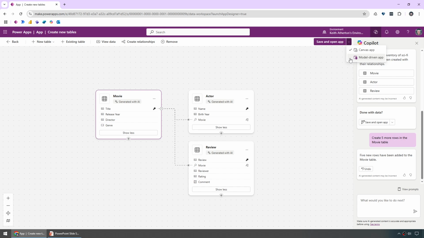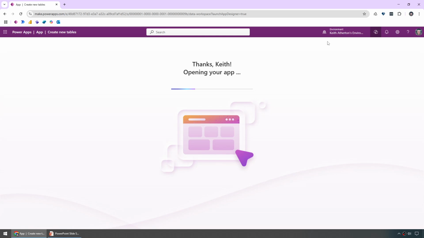In other words, what we're seeing on the screen right now. So this would have a more traditional look and feel in terms of forms and grids and things like that. It does look fine, but it's a more standard, plainer UI. With the Canvas app, we can have a lot more control over that look and feel. I'll leave the selection of Canvas app on. I'll go ahead and click on Save and Open App.